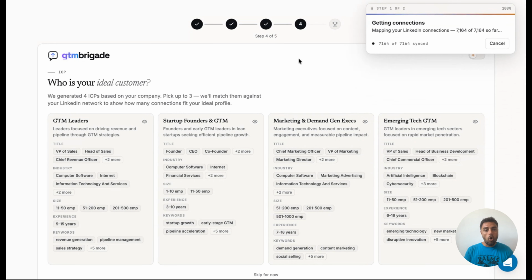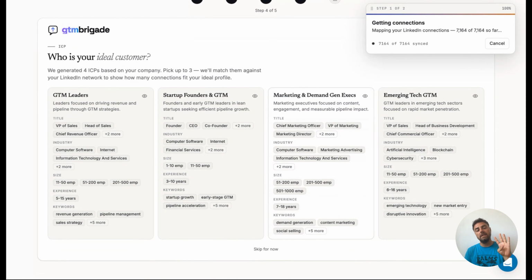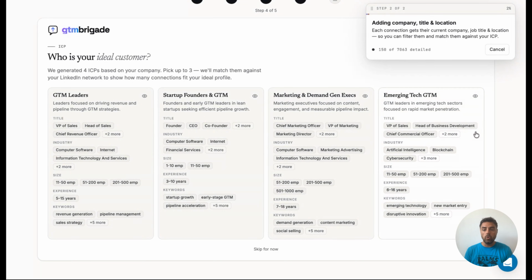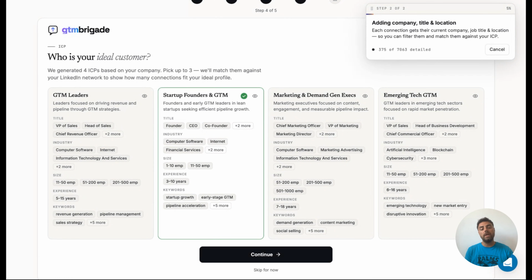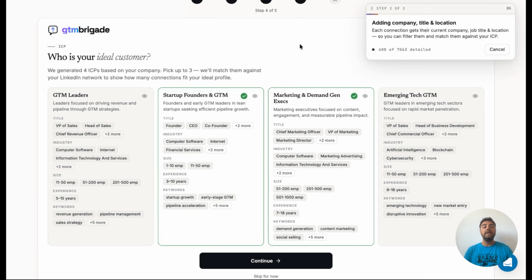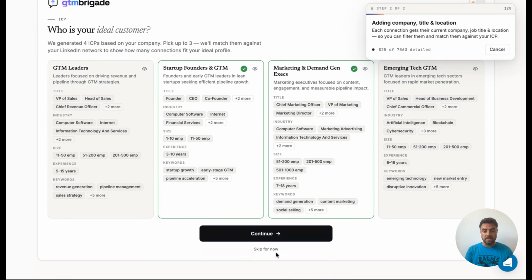Based on what the platform discovered on my LinkedIn profile, it comes to me and proposes 4 ideal customers. You can select one of those if any of them applies, or you can skip for now. For example, in my case, this one is actually a good one because we are talking with startup founders and GTM leaders. Also, this one applies for me. But if in your case, the ideal customer profile that is proposed here in this step doesn't necessarily fit your real ideal customer profile, what you can do is simply press skip for now. In my case, it's a good match, so I will press continue.